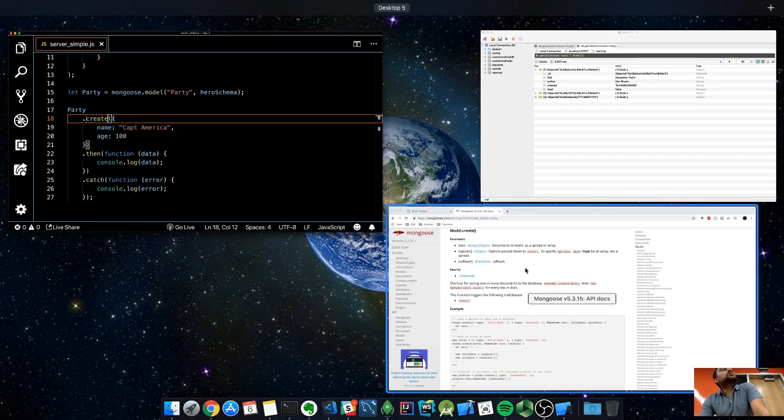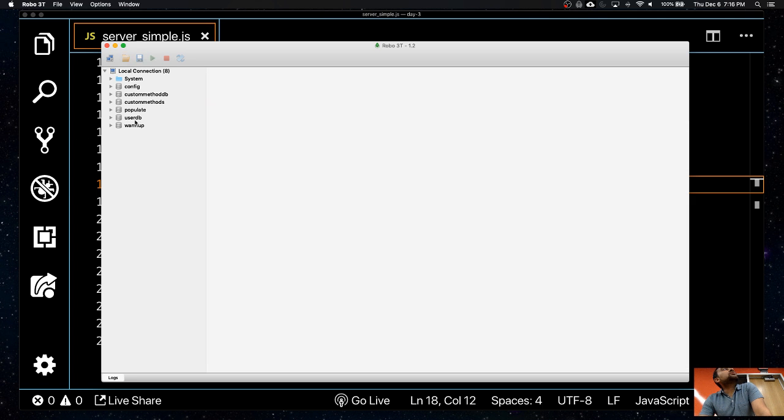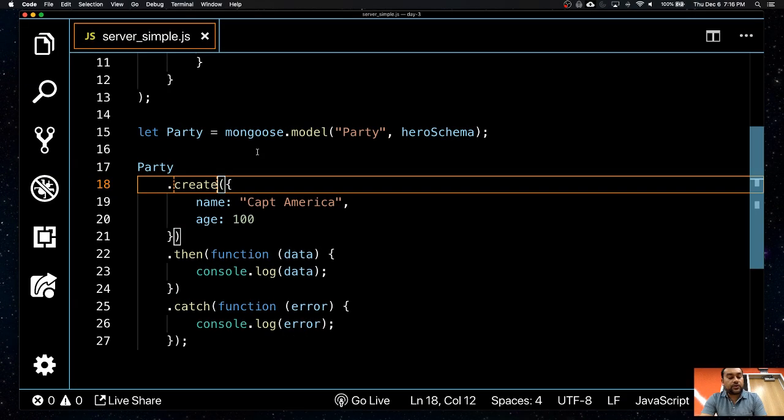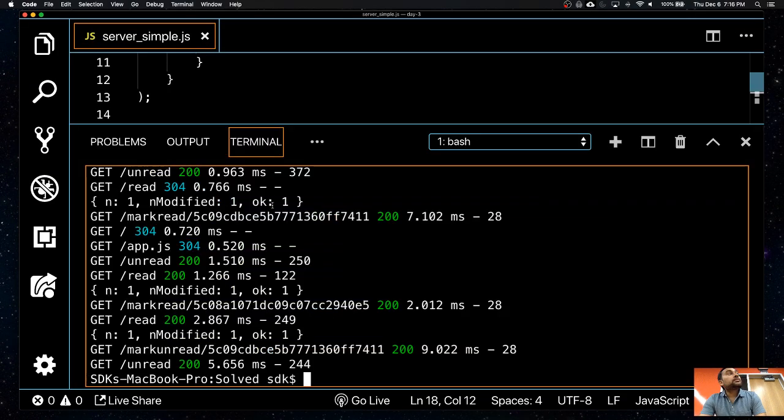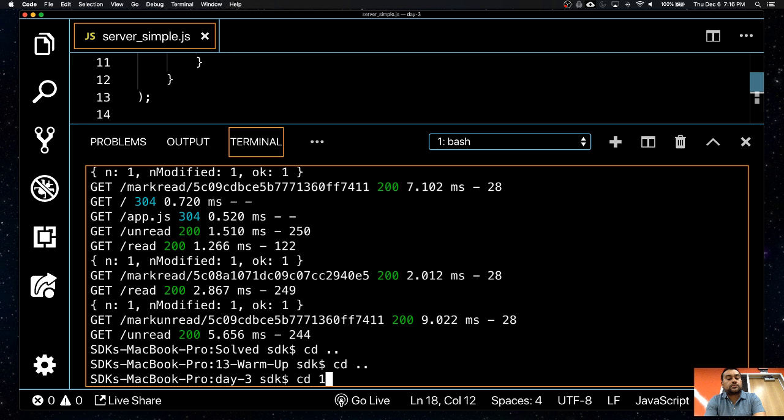Just to see, this is my current database. I don't have superhero database, so when I run this, it should create one. Go back. Okay, this is 14. Okay.